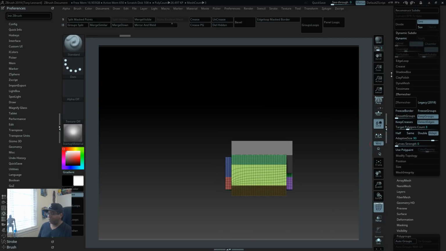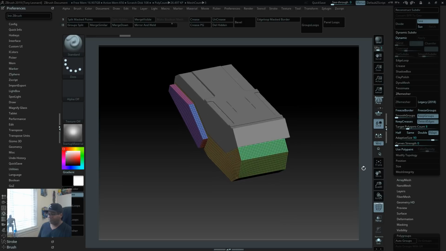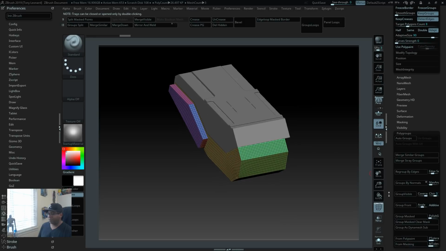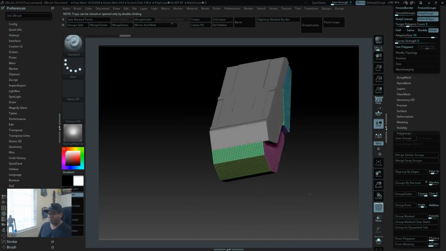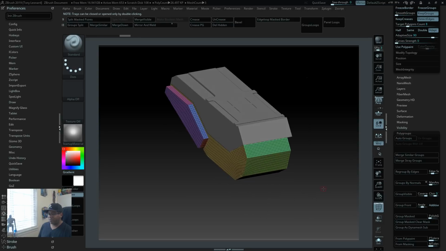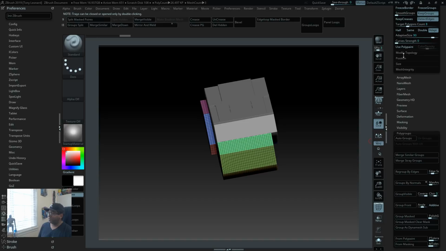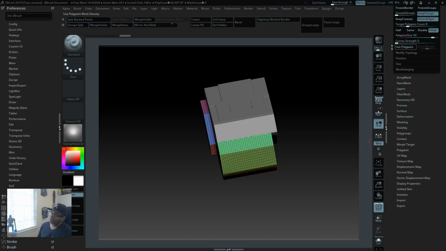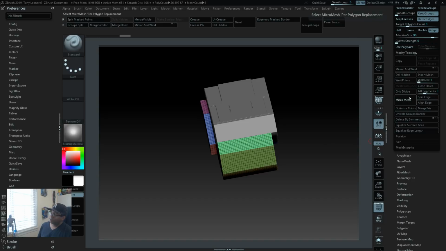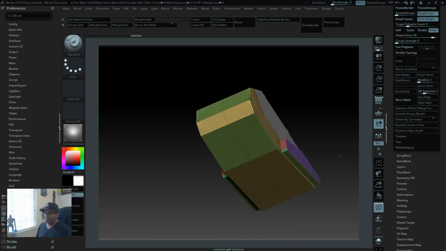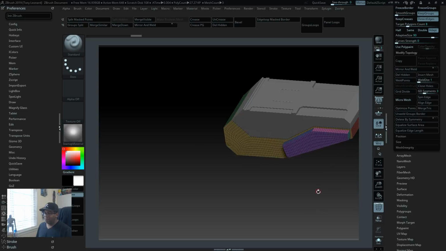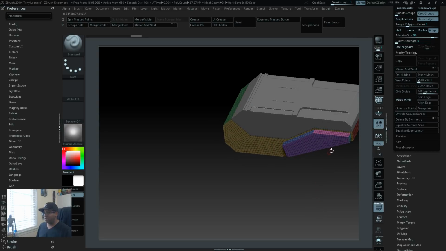Actually, let me flip this. For some reason, I think one side actually got bigger than the other somehow, somewhere. Probably I need to take this and mirror and weld it. So I will take the chance to do that. Right? And then we have equal sides. And then of course, you could use this and just keep going.